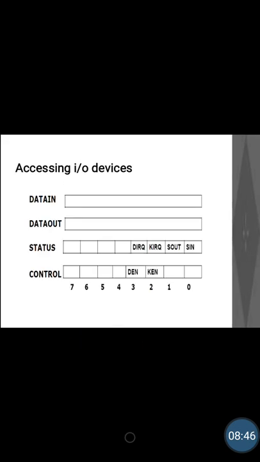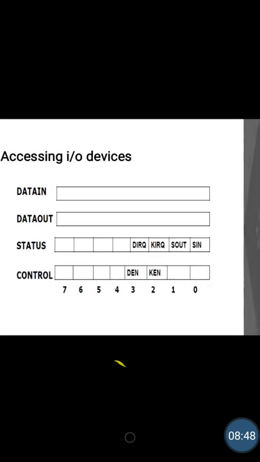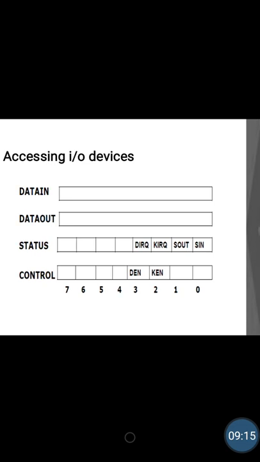In this concept we can look at the 4 different registers which are necessary for data transfer. Which are the 4 different registers? Data in, data out, status and control. These are the 4 registers used for transferring the data. DATAIN is a buffer register which will be holding the data inputted from the keyboard. DATAOUT is holding the data which is sent by the processor to the output device, at the display.